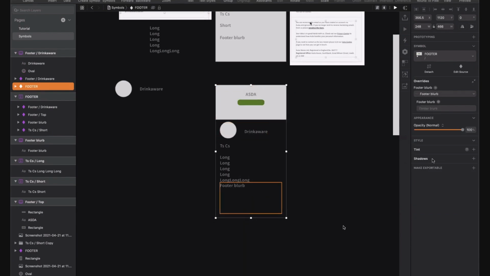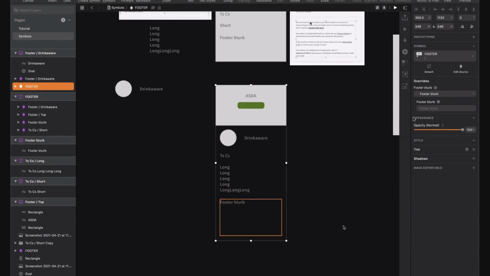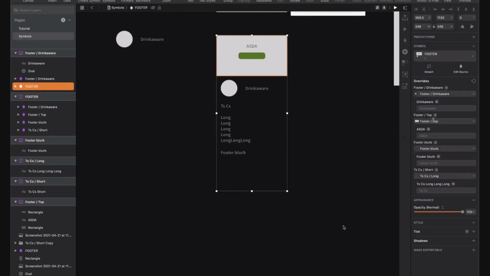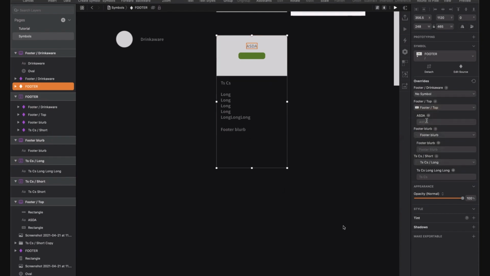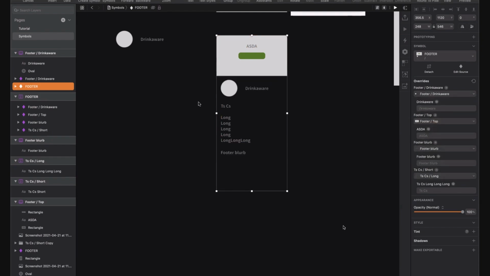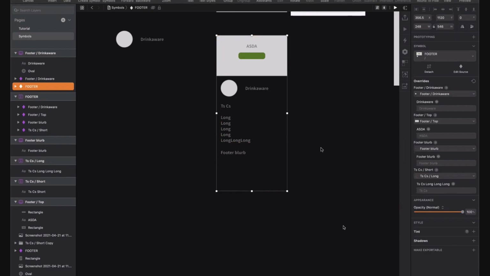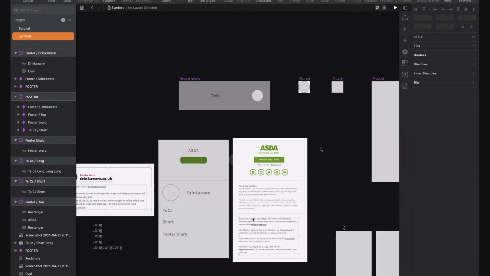So now if I just type in here and click enter, it will resize to the right size. If I don't actually want the drinkware, I can just go to footer drinkware, no symbol, and it will move everything up. Nice. So yeah, I can share this file with you as well if you want to dig around into it. That might be helpful. Yeah, that'd be nice. I think we can start to play around then.